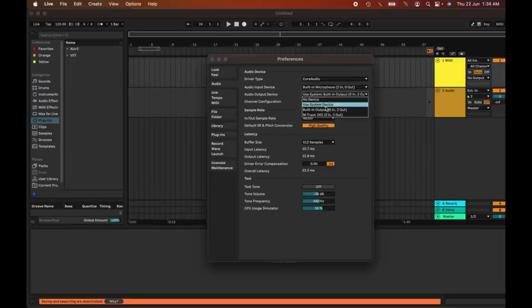I have selected use system device here, and that simply means whatever devices are connected to my system, and according to my system preferences, everything will be auto populated and you don't have to worry about anything.